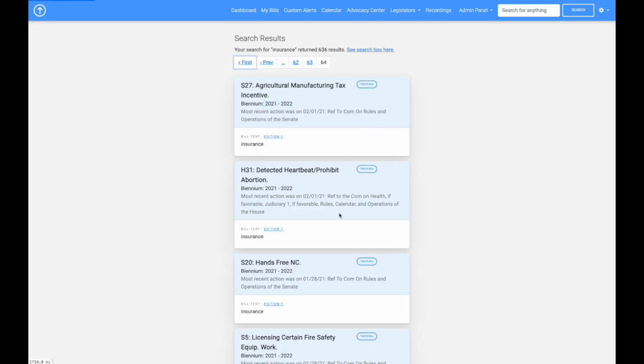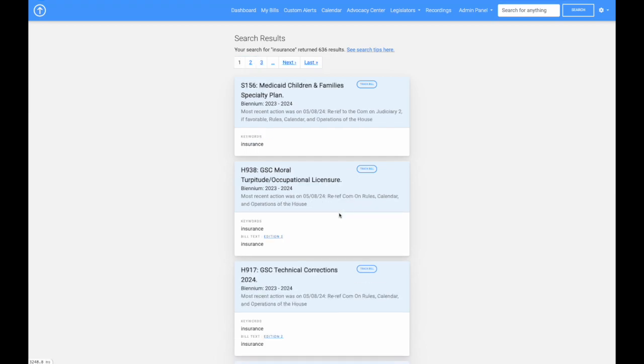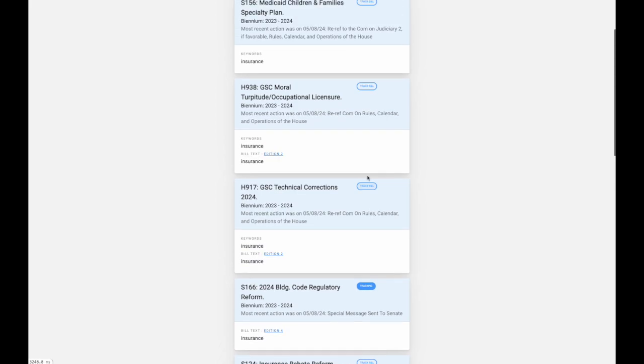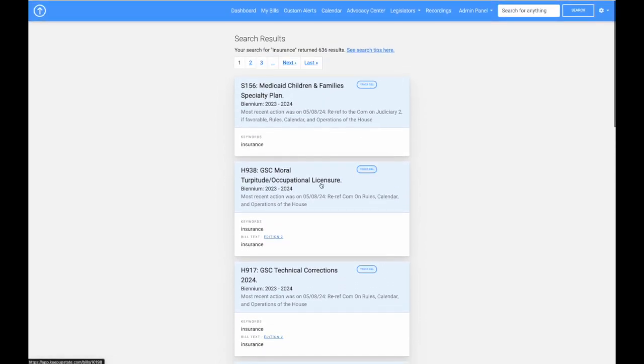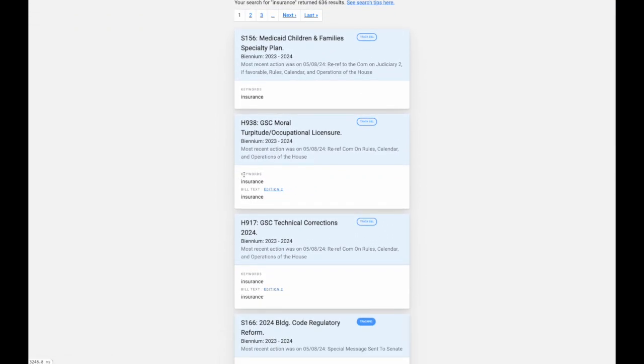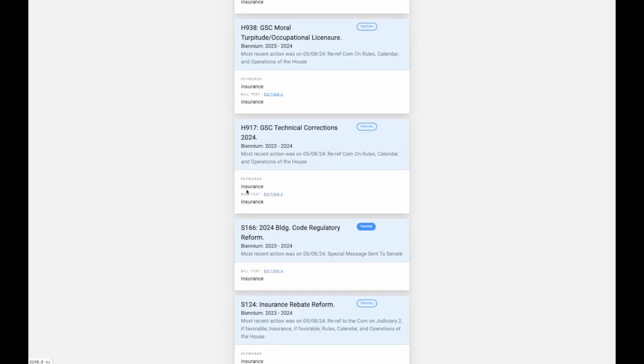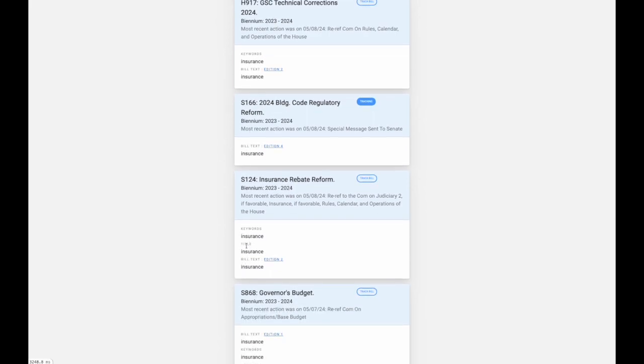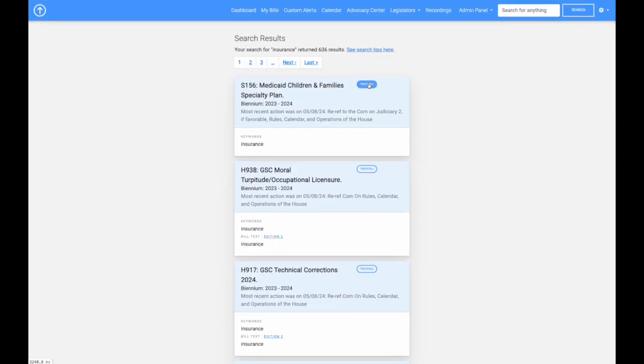So you can go through here and see if there are bills that you want to track that have insurance in it. You can click track bill on any of those. And you'll notice that it searches the keywords and the bill text as well. So this searches the full bill text, it searches the assigned keywords, and then it also searches the bill title. So those are the three main areas that it searches: text, keywords, and title.